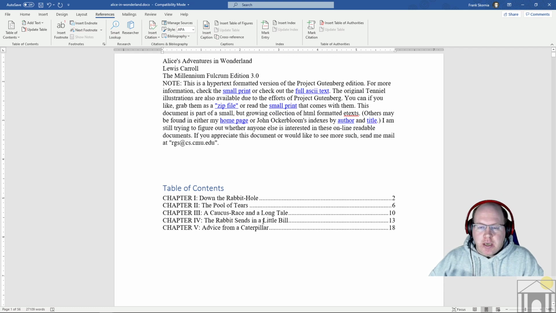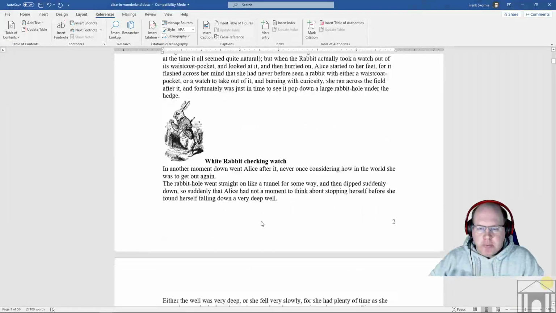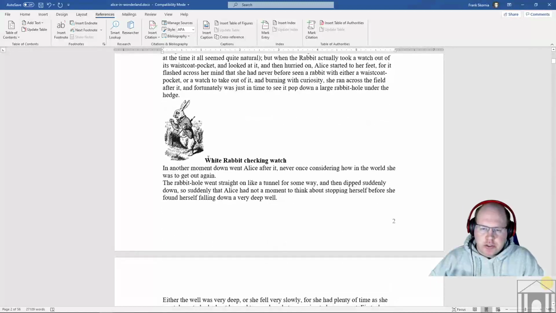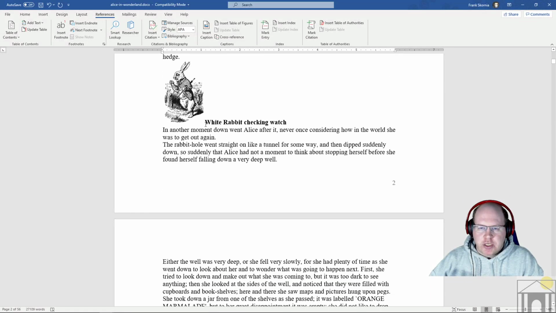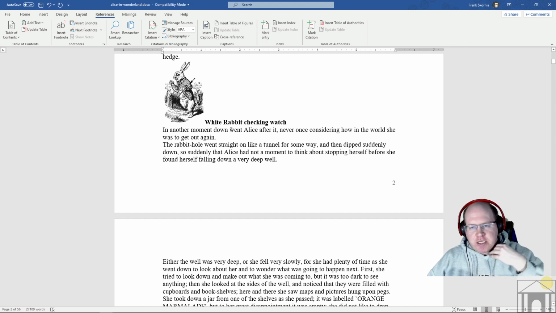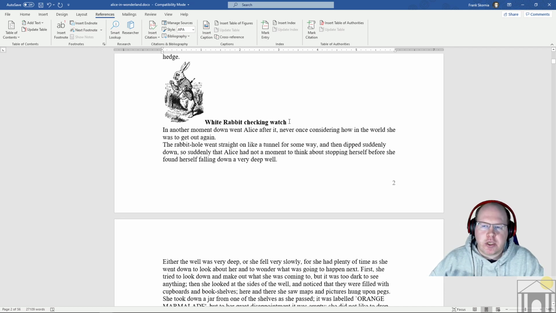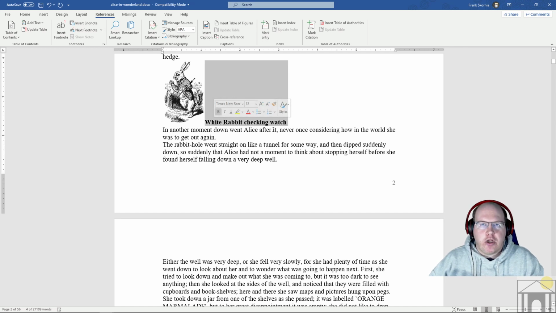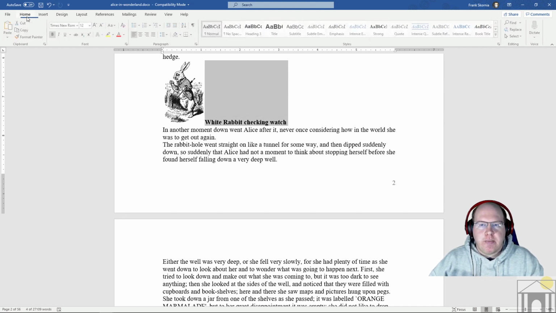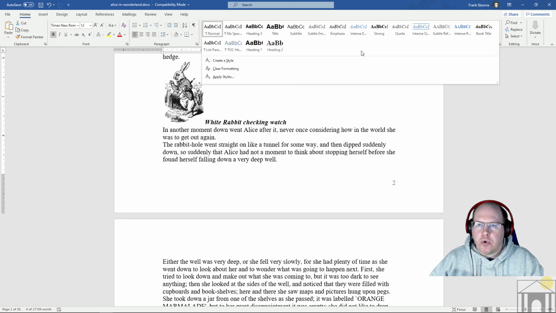So what I'm going to do now is go down into my document and just choose, actually, let's use this caption here for White Rabbit checking watch. Let's pretend that this is a new chapter that we put into this document. We wrote a new chapter and stuck it in there, and this is our chapter heading. So I'm going to highlight it just like I did with all of my other chapter headings, and mark it as a Heading 1.